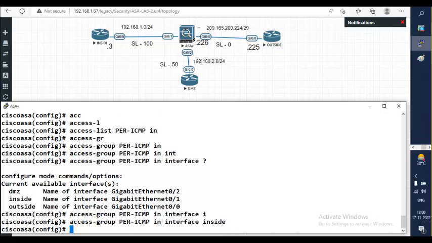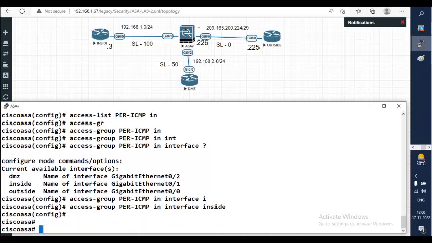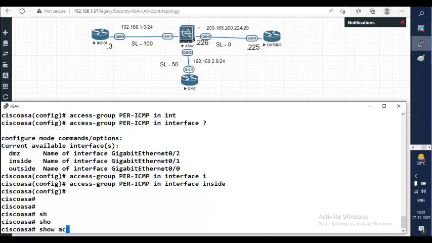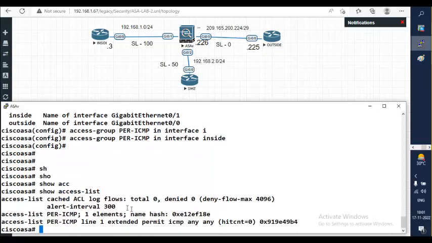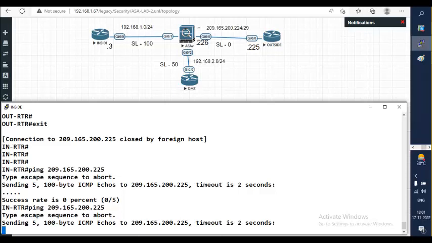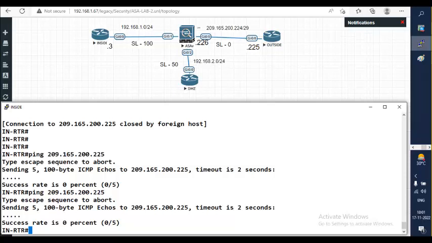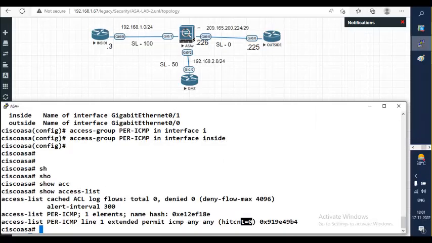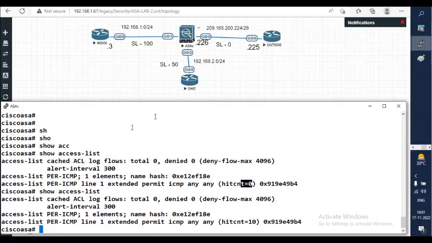After doing this, I want to show you, show access-list. You see, this is the access list we wrote. Is there any hit count? No. But when I ping, the ping will happen this time. Let me see the hit counts. I can see 10 hit counts, which means the access list is working.